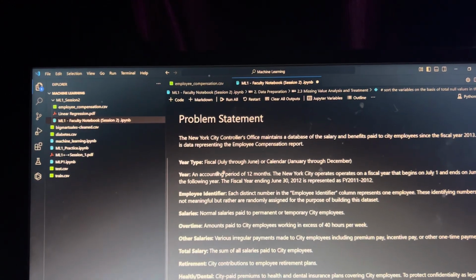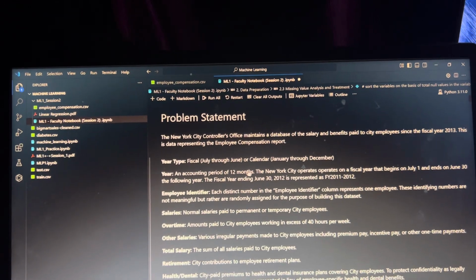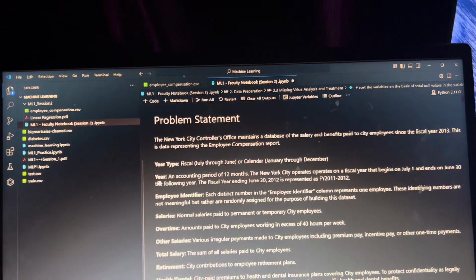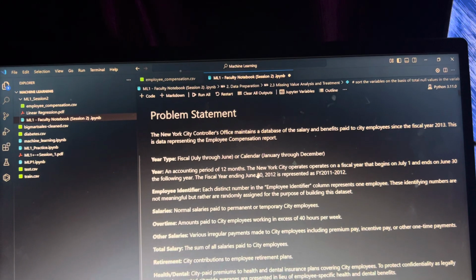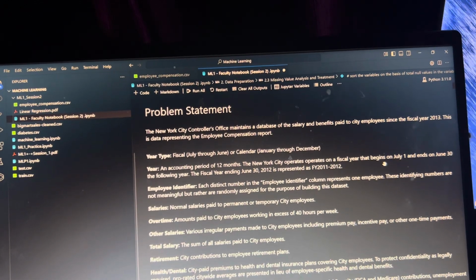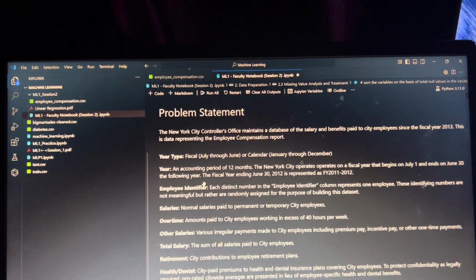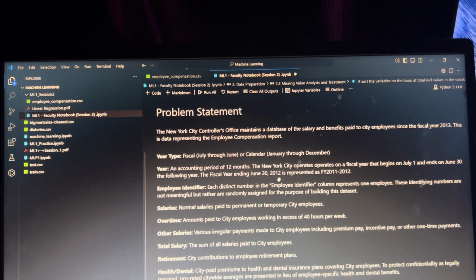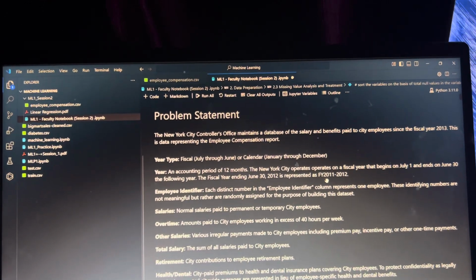Year type, that is financial year, July through June, or calendar year, January through December. Year type is an accounting period of 12 months. New York City operates on a financial year that begins on July 1st and ends on June 30th of the following year. The financial year ending June 30, 2012 is represented as FY2012.